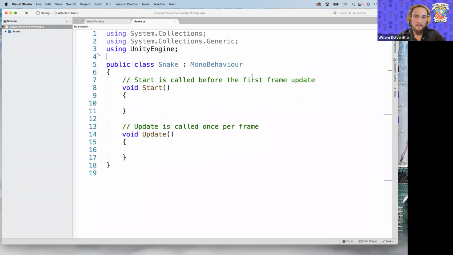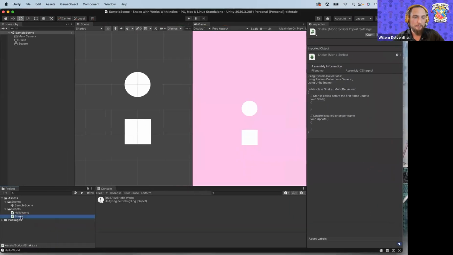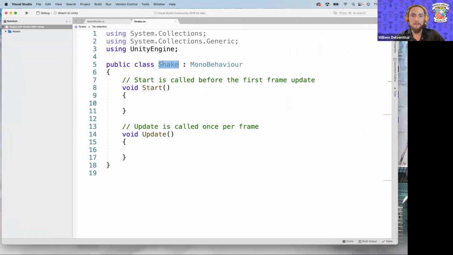When you rename scripts, this is really all you need to remember. When you rename a script, make sure you rename it here in project and here inside of the actual file. All right, that's enough of that. Let's make snake. So the first thing we're gonna do to make this snake is some input.